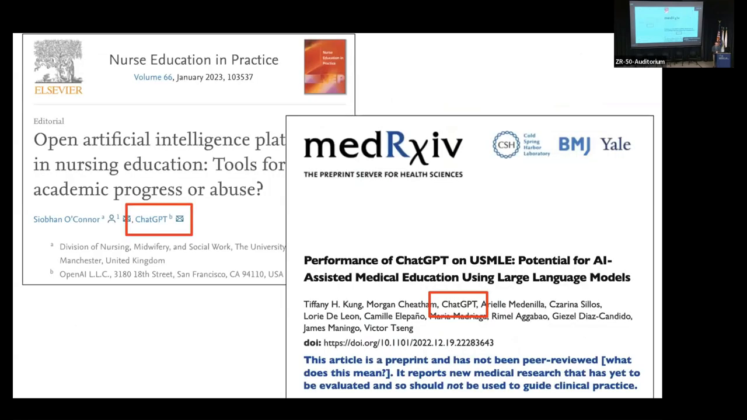Some people went really extreme. So some of the researchers even claim that ChatGPT is their co-author, right? Personally, I wouldn't go this far, but this shows the quite extreme usage of ChatGPT.